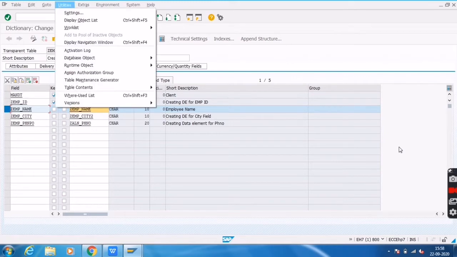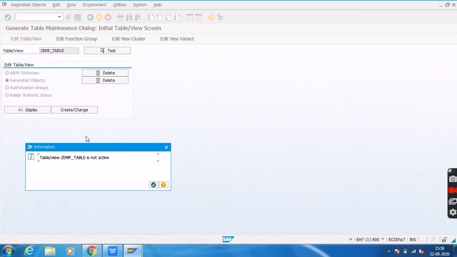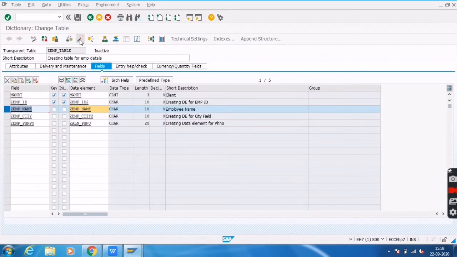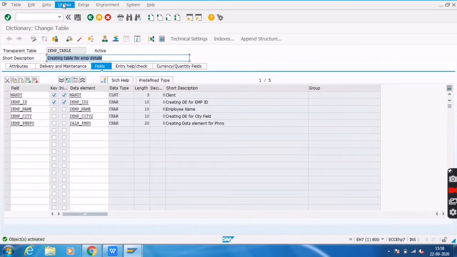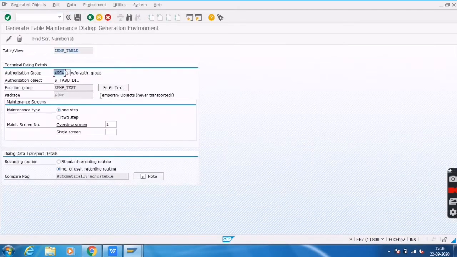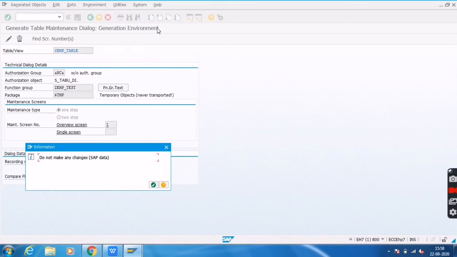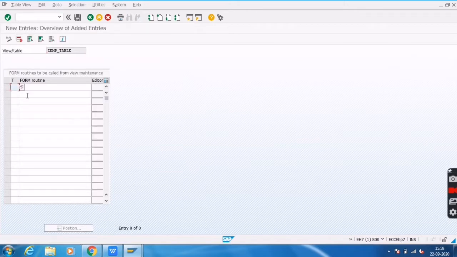Click on table maintenance generator. Click on save. One second. Click on back. First of all, click on active. Click on active. Table maintenance generator, environment, modification, click on events. Click on OK. See here. Click on new entry.